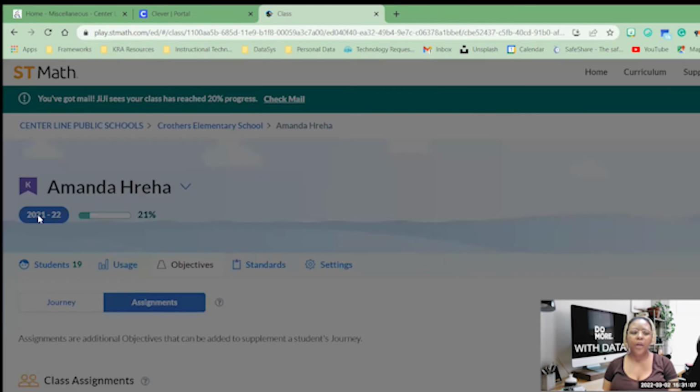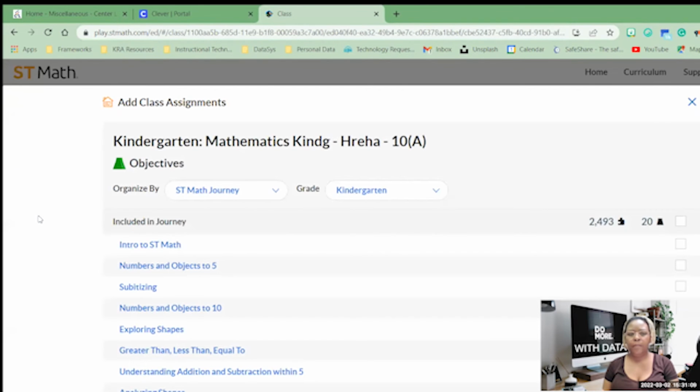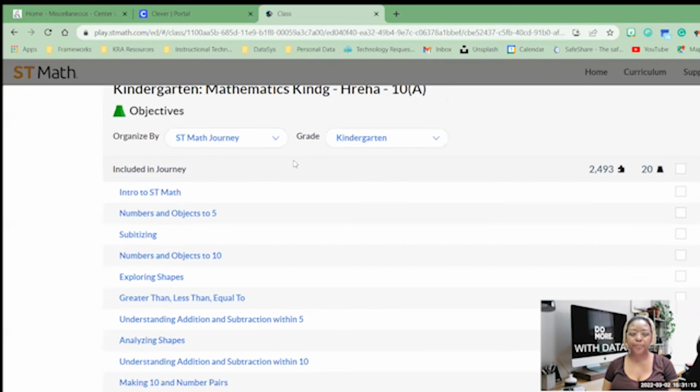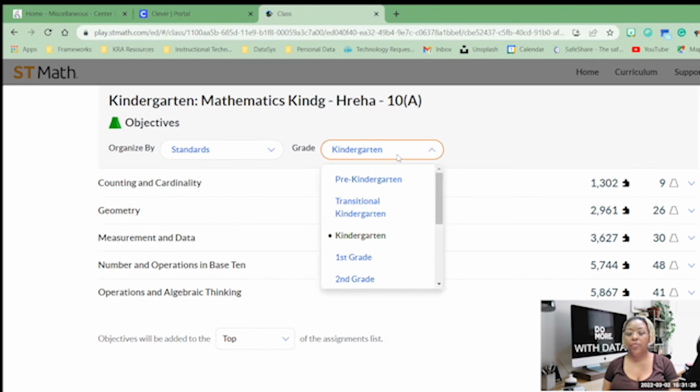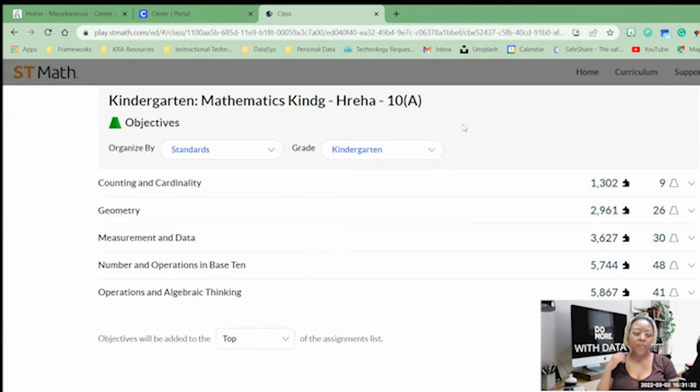So when I click on add assignment, I'll see here I have the option to organize by ST Math journey or I can organize by standard. You also can look here and you can change whatever grade level that you deem is appropriate. So here I am, I'm going to leave it kindergarten, I'm going to leave it standards.